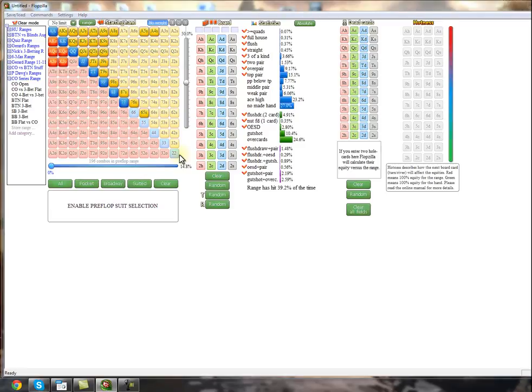6-5 suited is definitely easier to play, so being the mere muggle that I am, I probably would prefer to 3-bet that rather than Ace-6 suited, but I'm not sure if in theory that's correct. I have no idea. Ace-6 suited just has a lot more equity. So yeah, this is the range that I'm using.